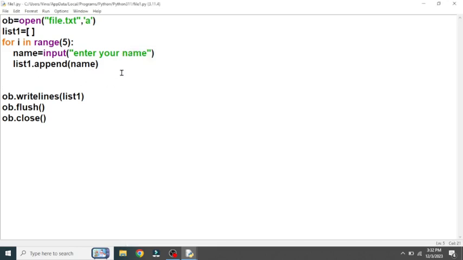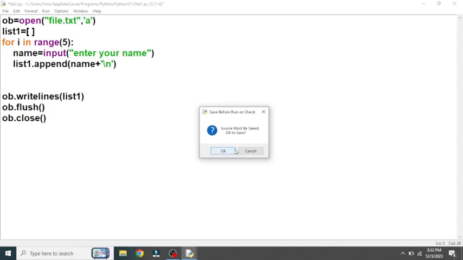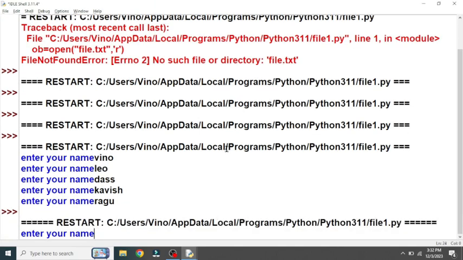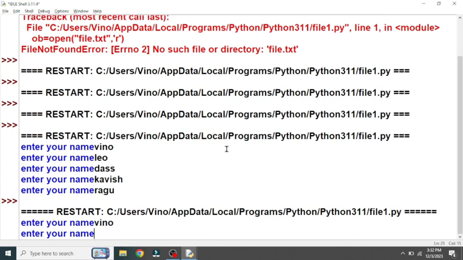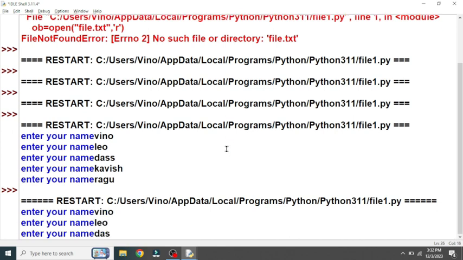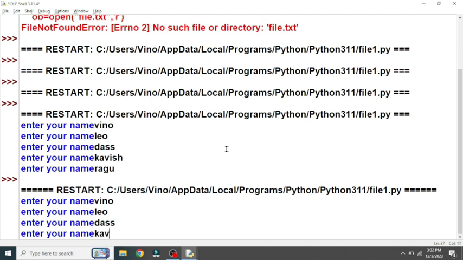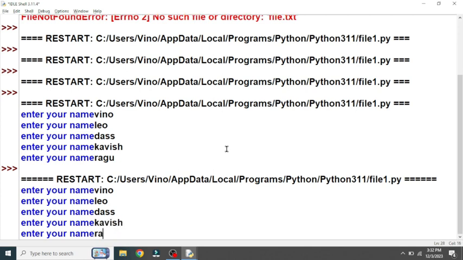Here we are going to do a small modification. After the name, we are going to add an escape sequence. You know that \n will create a new line. After adding the name, it will create a new line, right? So the data will be stored in a proper pattern. So same, we know Leo, Das, Kavish and Raghu. Same names we are going to enter.